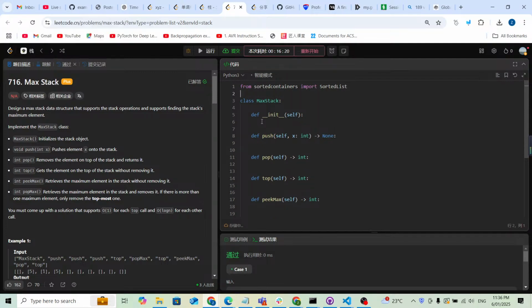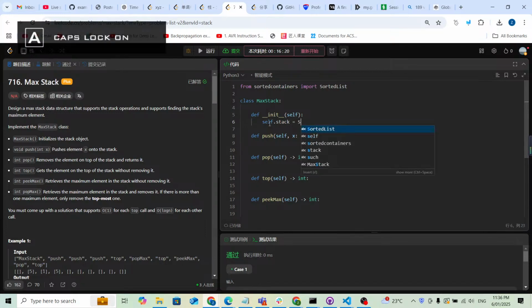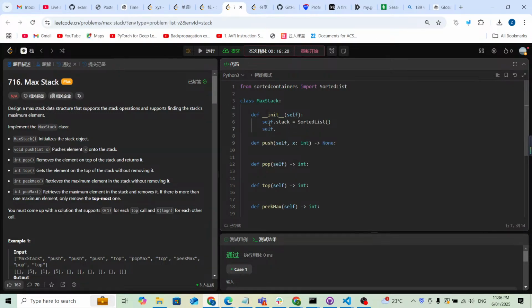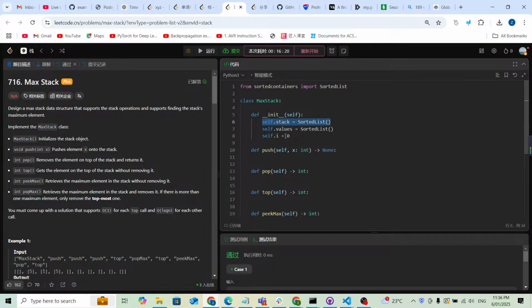Now what are we going to do? We're going to prepare a stack, which is going to be a sorted list. Let's also prepare values, which will also be a sorted list. And let's prepare an index equal to 0. The index is 0 because for the stack there's a sequence, starting from index 0 to index n minus 1, or it can be anything. And for the values, we can use the values list to check the maximum value. This is why we prepare a values sorted list and a stack sorted list.